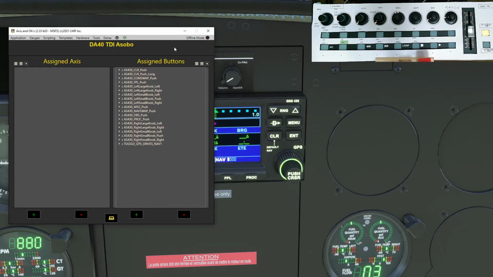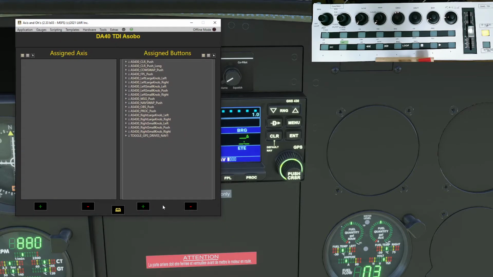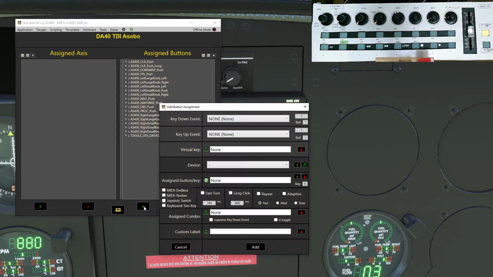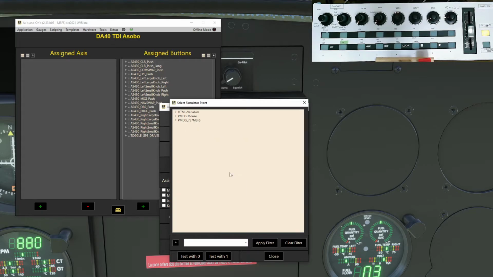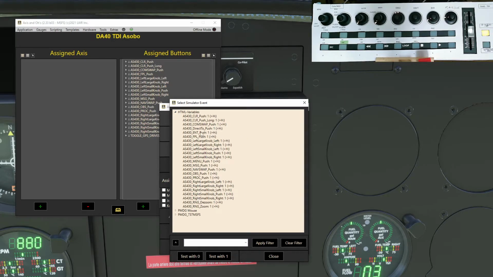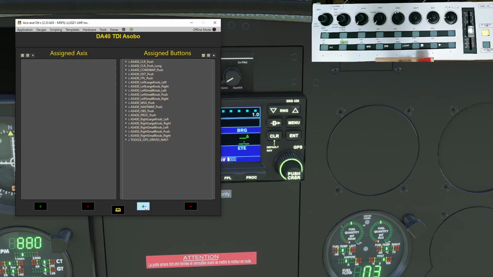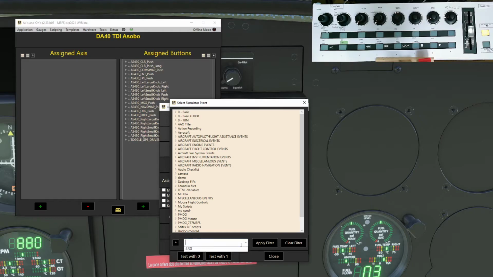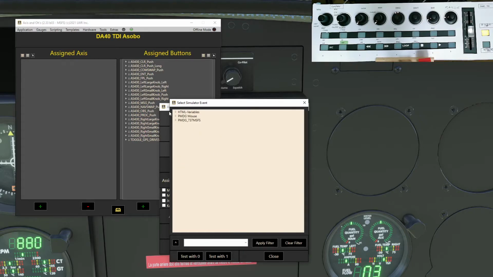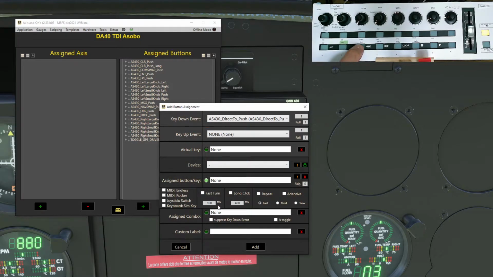Anyway, where were we? We've done the clear button, so we want to have the enter button here. So let's put that in. So we're going 430, applying the filter, looking for the enter button, and we'll press that button, and that's now assigned. And then we'll do the direct to, so plus 430, direct to allocated.